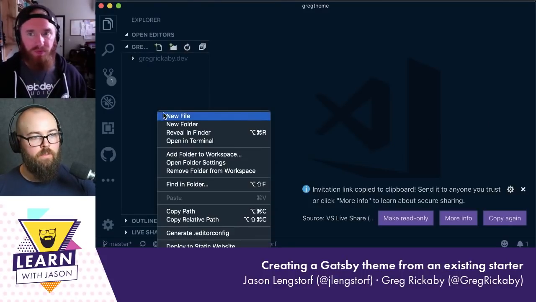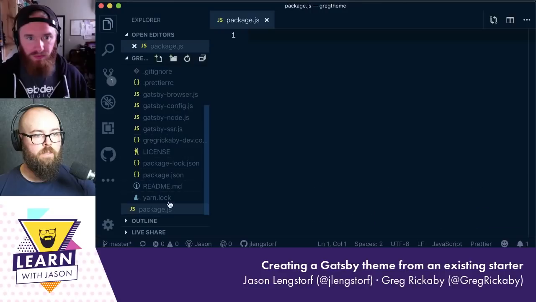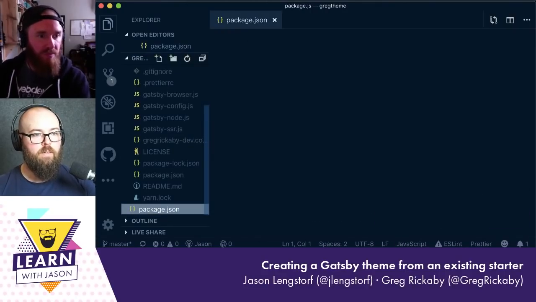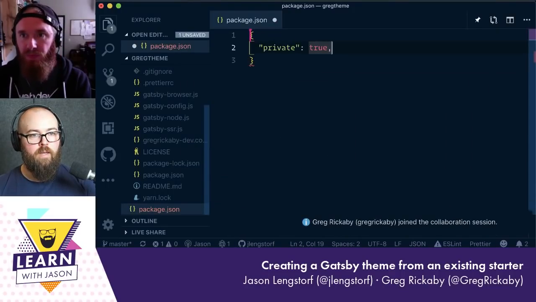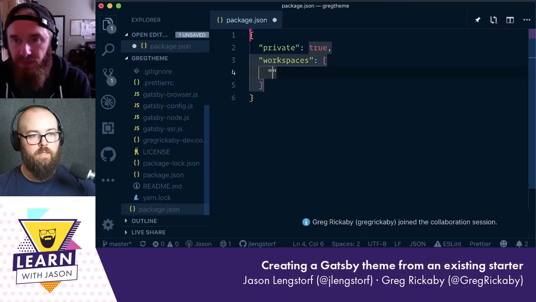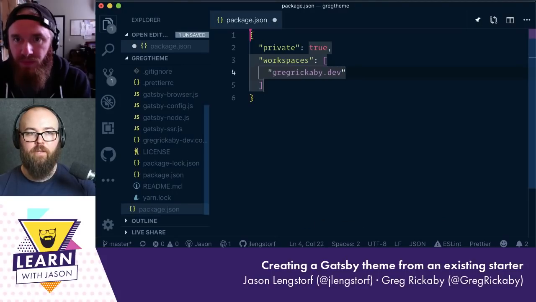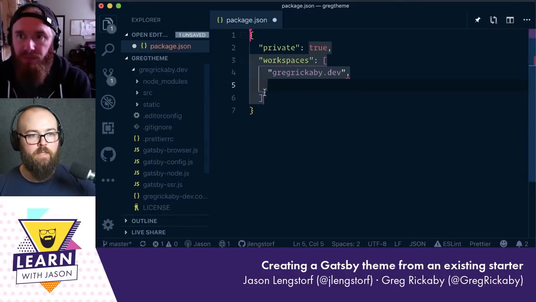And what you'll be able to do in here is we can set up a package.json. And in it, we're going to make it private. And then we're going to set up workspaces. And the reason that we want to set up workspaces is that it lets us control the dev process without having to publish every time, which is a huge pain. So we're going to set it up to track your site in the gregrickaby.dev folder, but then I'm also going to set one up for the theme. And I'm just going to make a folder for themes so that we can track it like this.